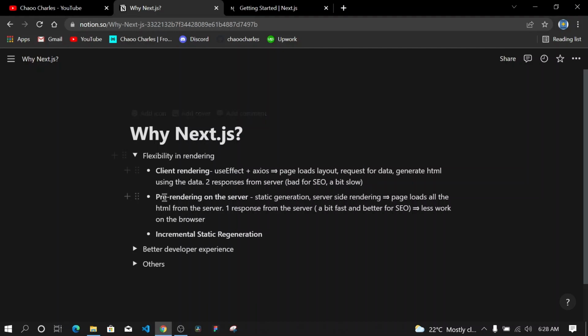Now, pre-rendering on the server is the option that Next.js provides. We have what we call static generation and server-side rendering. Static generation is the recommended way of fetching data in Next.js. In static generation, the HTML is generated at build time and it is generated on the server. So this is not the browser generating the HTML, this is the server generating the HTML.